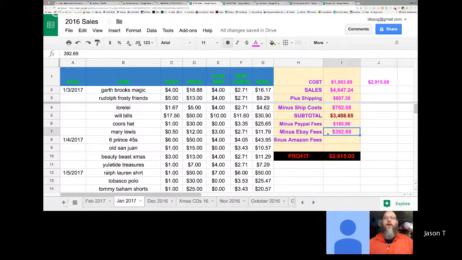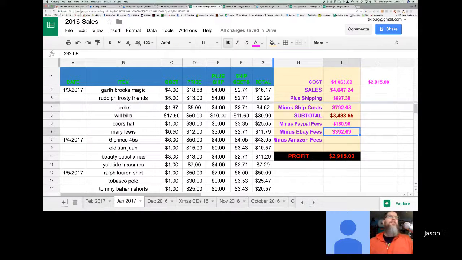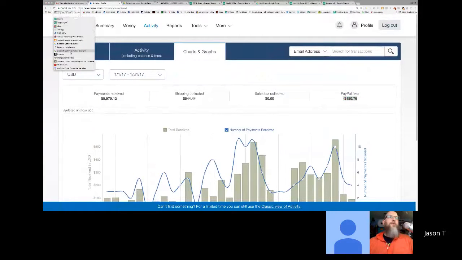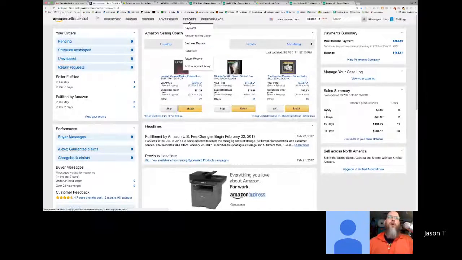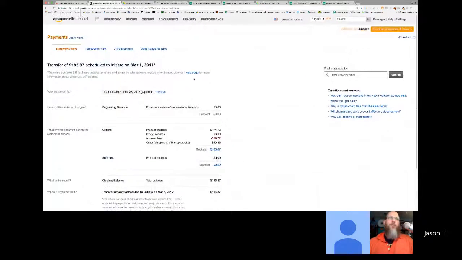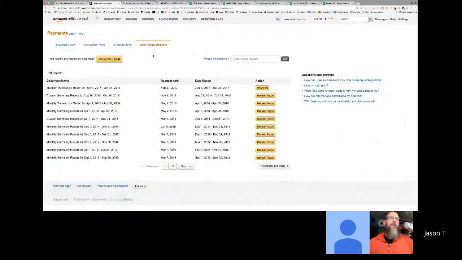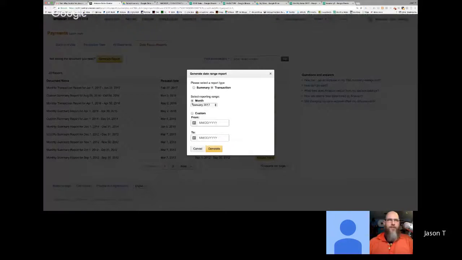Okay, and then Amazon fees is your last fee to deal with, and that's a little wonky because anyone who sells on Amazon Merchant Fulfilled, they give you your payments in groups of 2 weeks, but they don't match up to the month. So right now it's February 17th through the 27th. So what you do is you go to date range reports here at the top and you click generate report. As you can see, the month of January is selected. So just click generate.